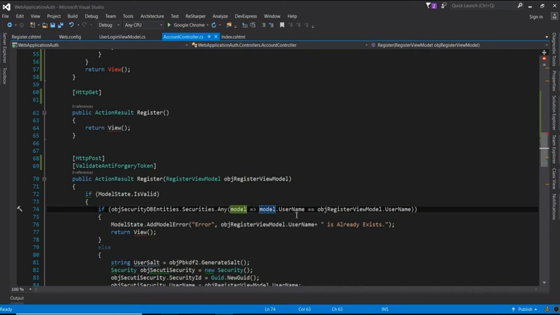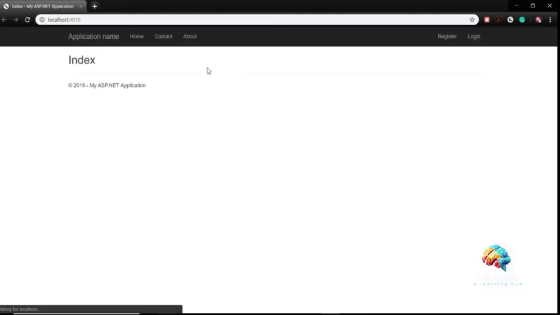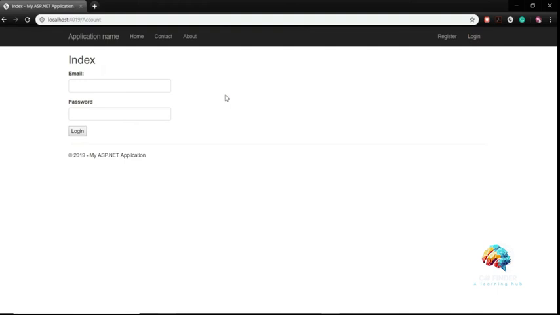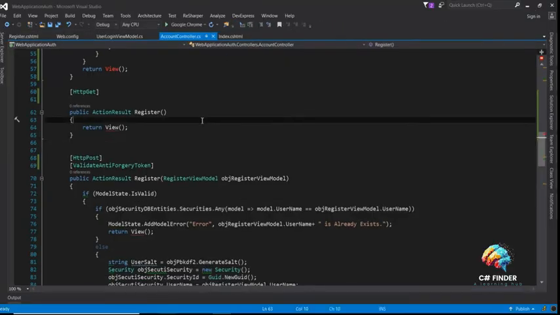In the last video we learned Windows authentication with the help of simple crypto. In this video we will learn authorization. Let's recap the last video. Just run the application. What we built in the last video was register and login. You can see we have built register and login, these two. In this video we will learn how to build authorization. Just close the application, stop debugging.